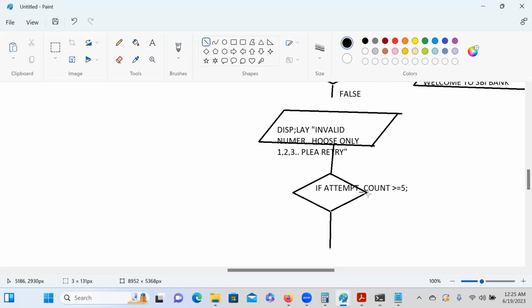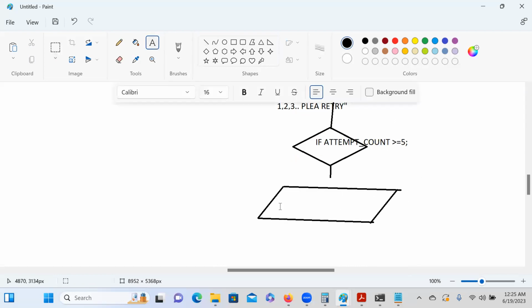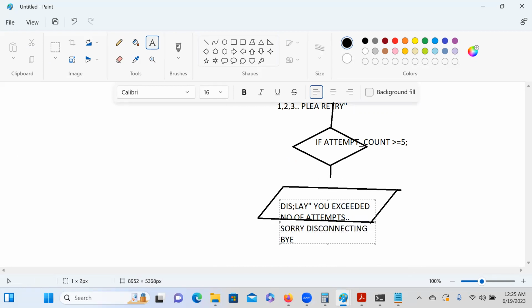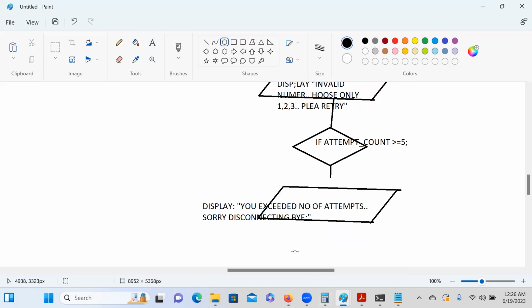If it is more than 5, I'm telling you have exhausted the number of tries. Display: you exceeded number of attempts. Sorry. Disconnecting. And you stop it here. This is my stop.